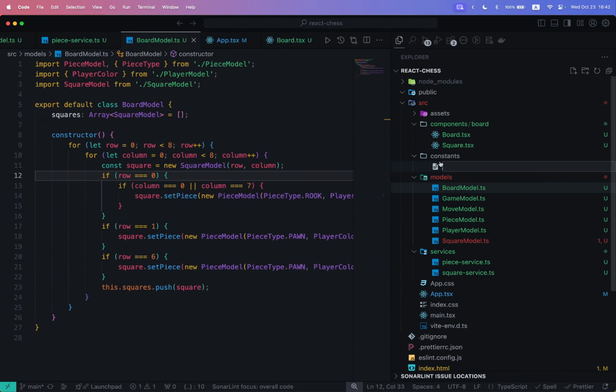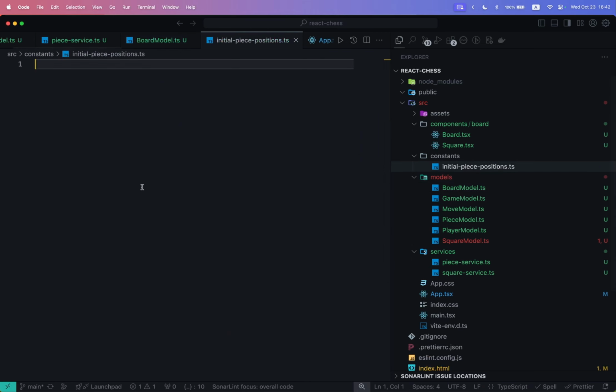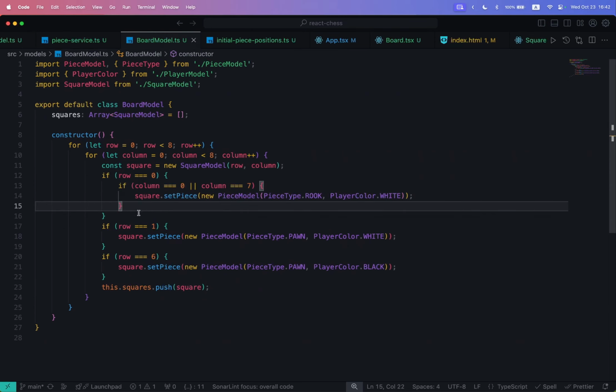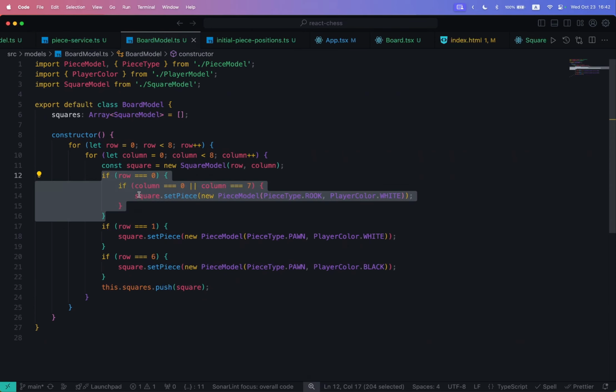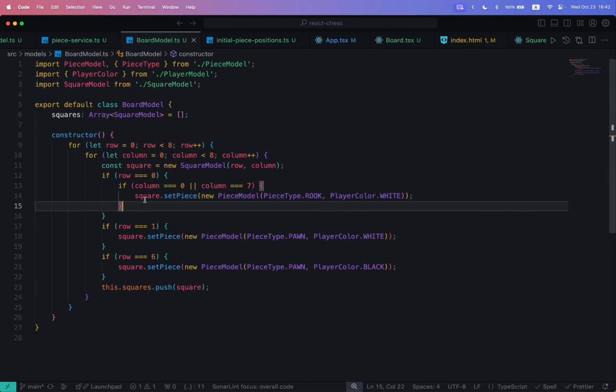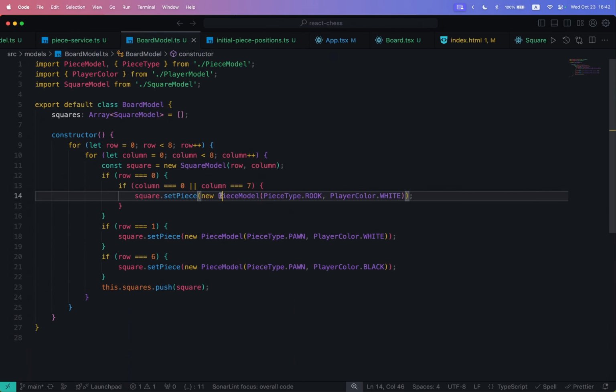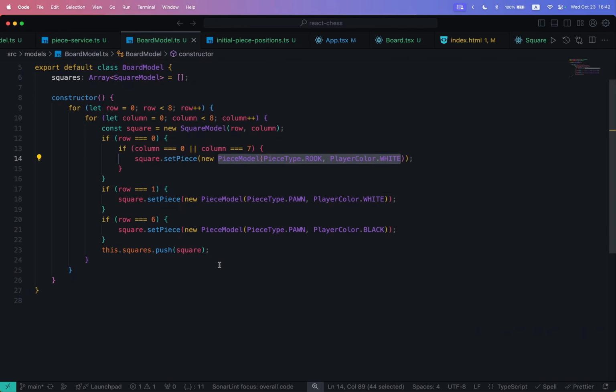And inside this folder, we create initial piece positions. Export const, it will be an array. This array is big with a lot of objects specifying the rules for whenever we set a piece. And then inside our board model, we're just going to check if the rule applies for these initial positions. And with that, we create this piece model.